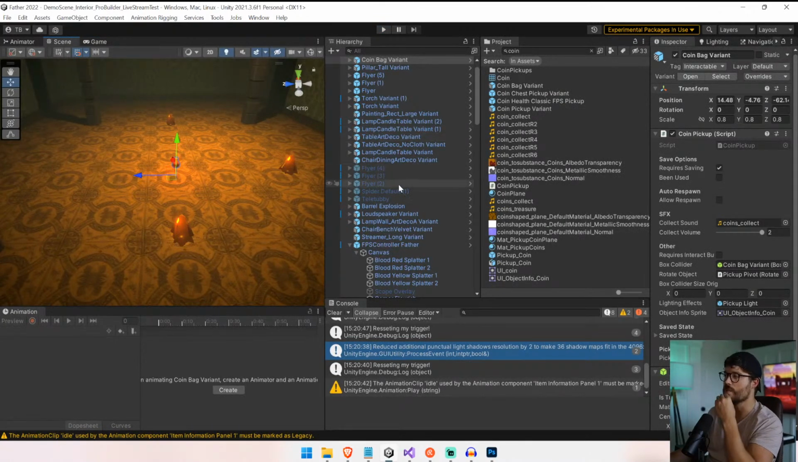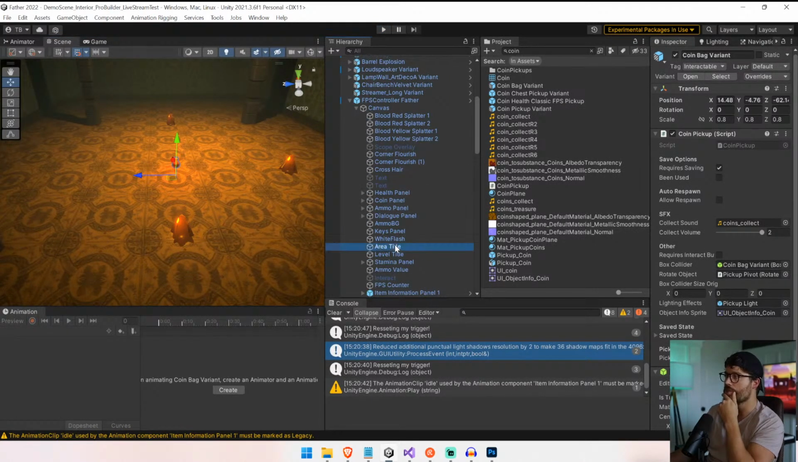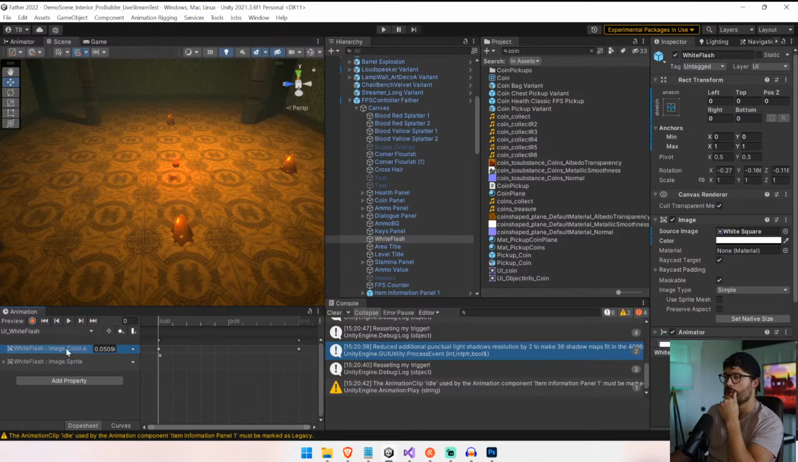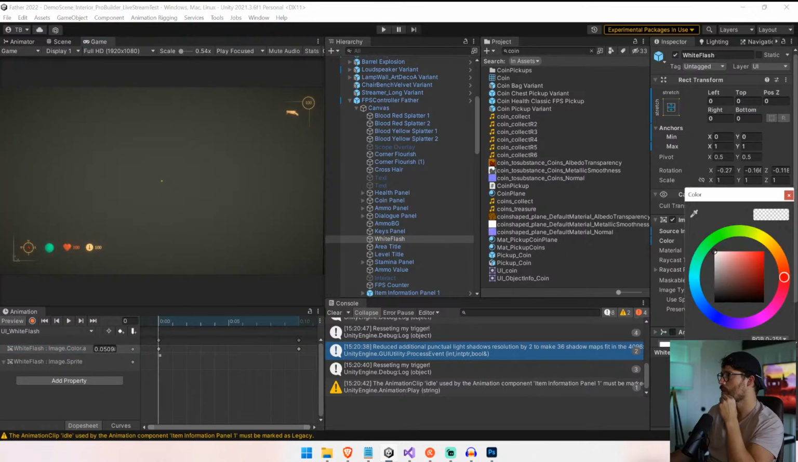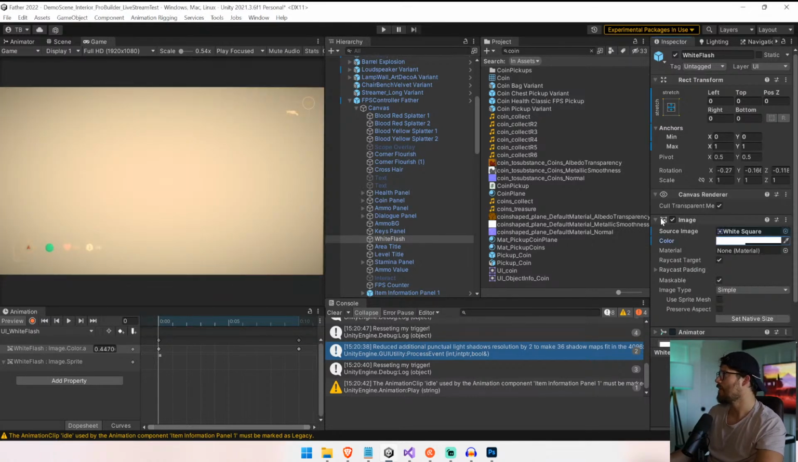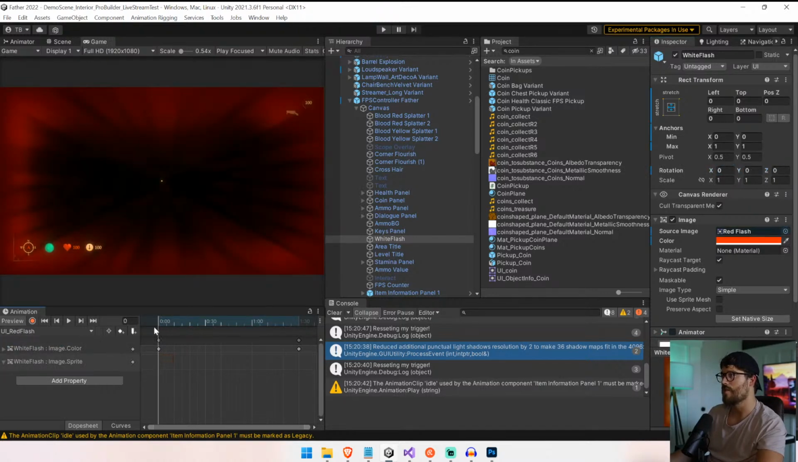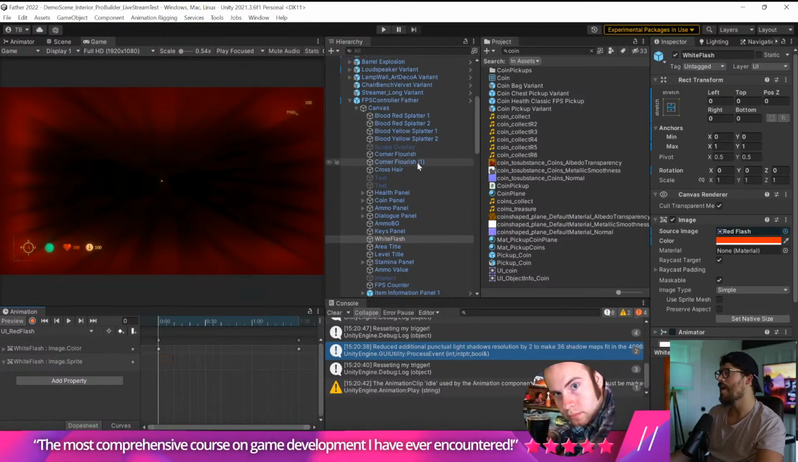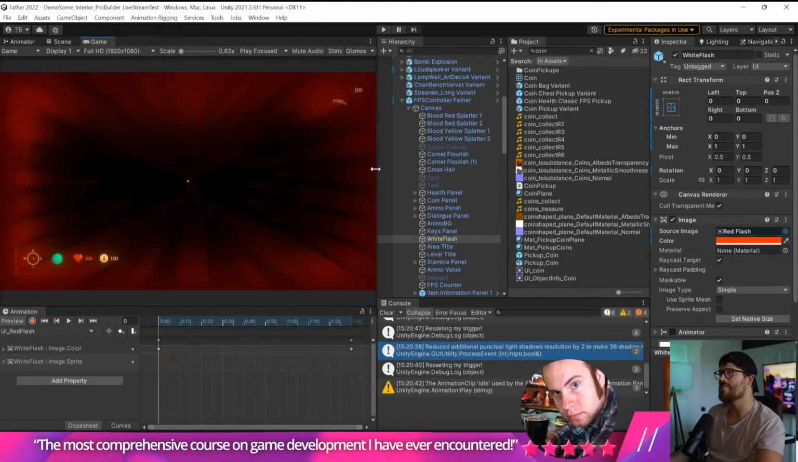Also, I'm seeing some issues. Let's solve this first problem. The white flash is good. There's no clipping going on. Is it the rotation? Why are we rotated? What about red flash? The red flash, yeah, I'm seeing an edge on it. I don't know why.